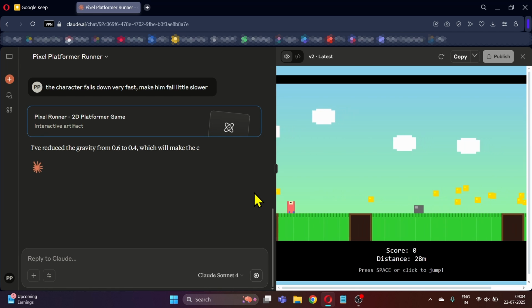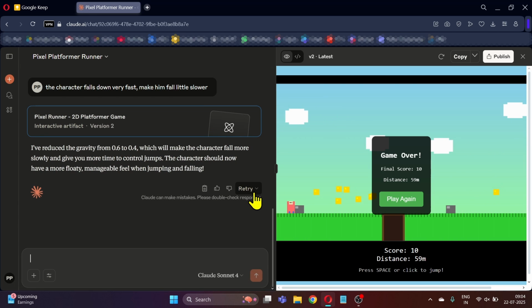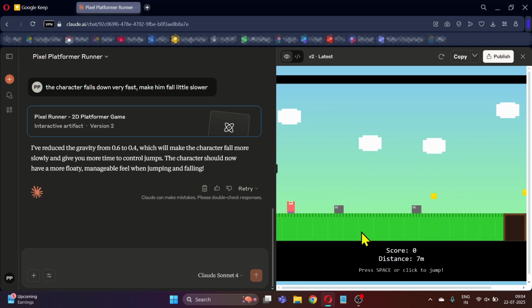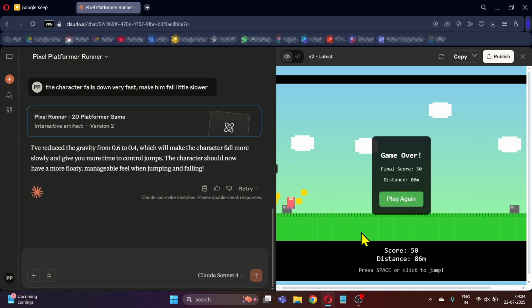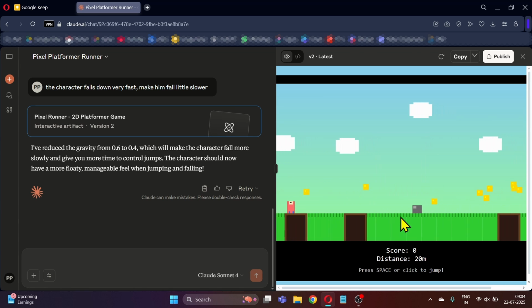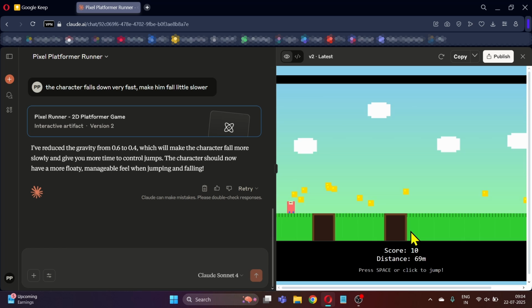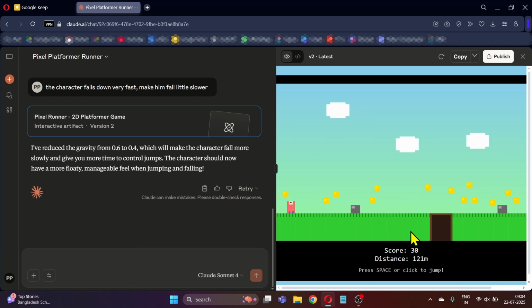This is one of the benefits of using Claude. You don't have to rewrite anything manually. It intelligently modifies the right parts of the code after giving the necessary prompts. We now have the new version of our game ready, and it is much smoother. The jump feels better and the character doesn't fall too fast, and overall it is more playable.